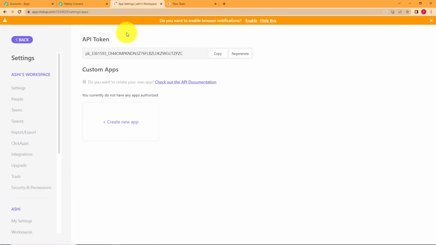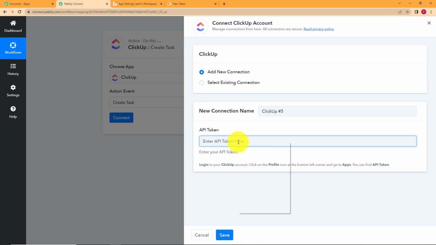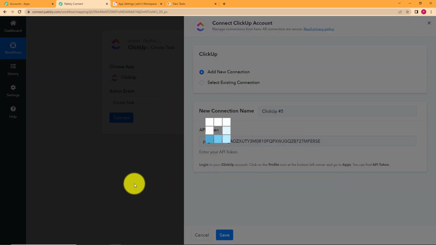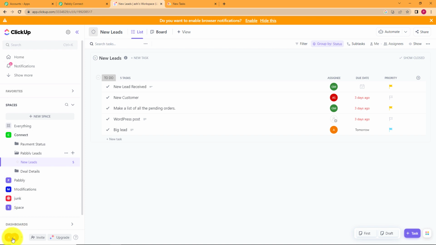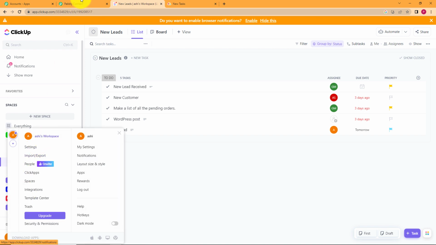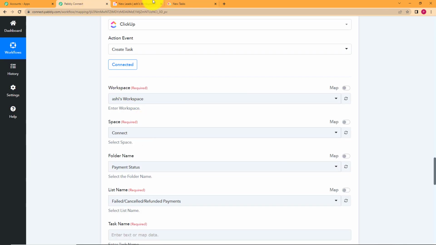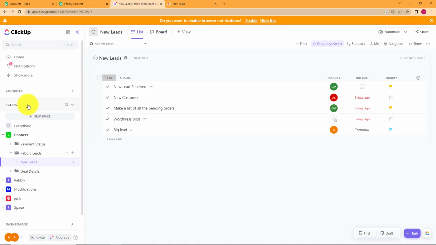Then there is the API token. So regenerate a new token for a new fresh workflow, copy it, come over here and paste it over here. Now click on save and then your connection will be established. See, it's connected. These details you have to enter very specifically. What is the name of the workspace? You go back to your ClickUp account and check that yes, Ashi's workspace is what we are working on. That is correct. What is the space name? So the spaces are given over here.